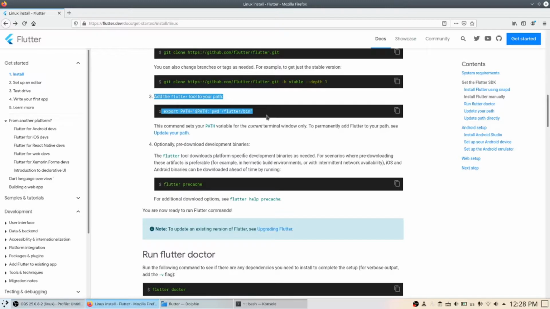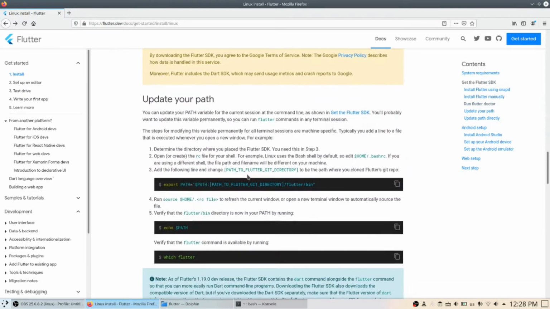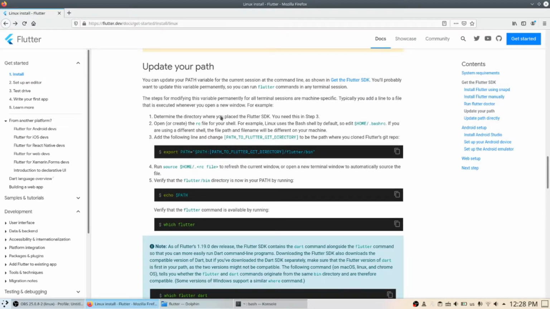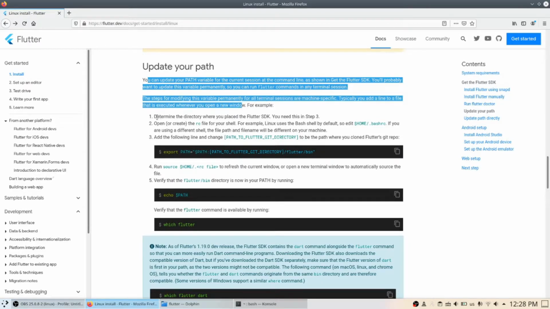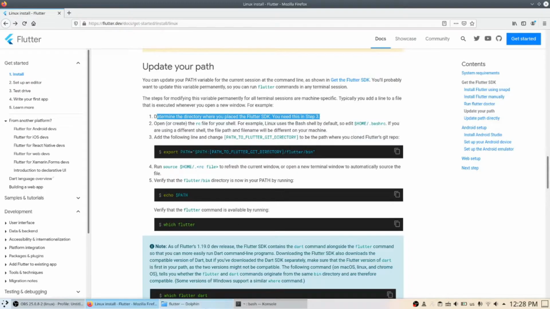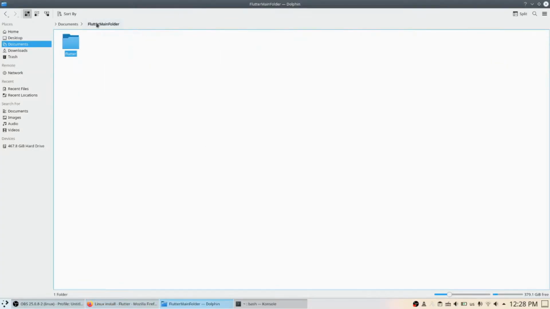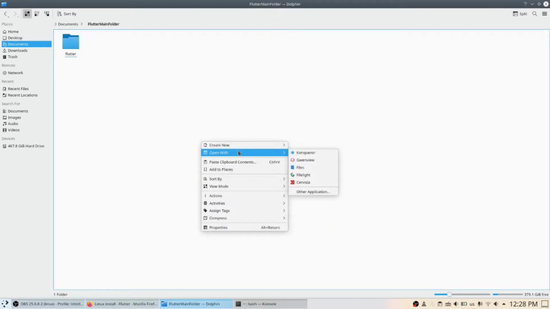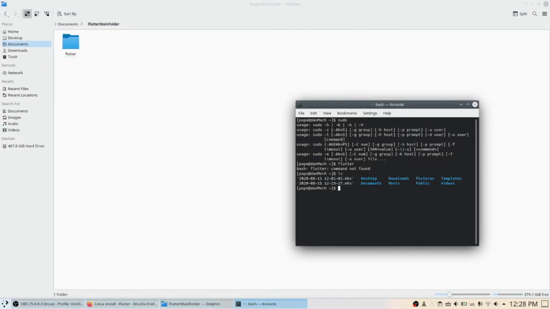Let's see. If we follow this step right here, it's a local, temporary solution. Once you log out of your computer, it's just not going to work. So we're going to make sure to go here and update your path. If you read the instructions, and you should, it says determine the directory where you placed the Flutter SDK. This is where we have it, right? So we can go and open a console here. Oh, sorry. Documents, I believe. Okay, that's kind of weird.